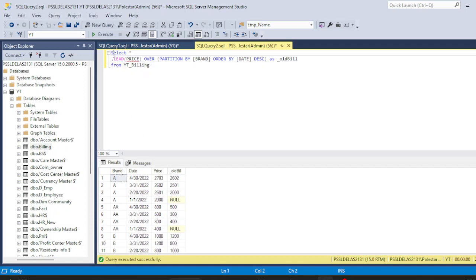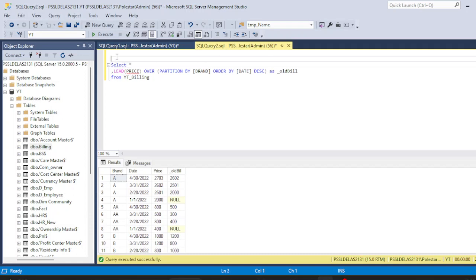तो इसके लिए what I can do, I can put these values in a temporary table as well, but in the previous videos I used a temporary table. So in this video I am going to use another method, that is common table expression. So I am going to use this, let's say name this as new billing.